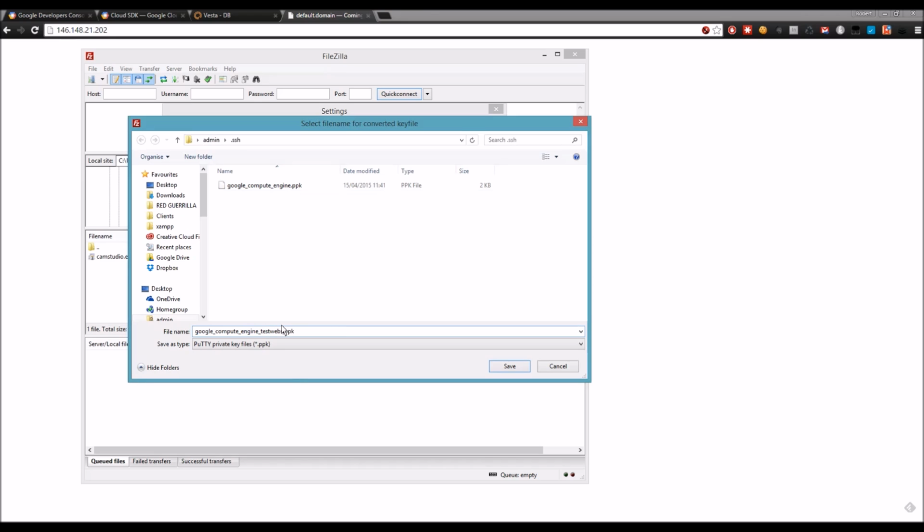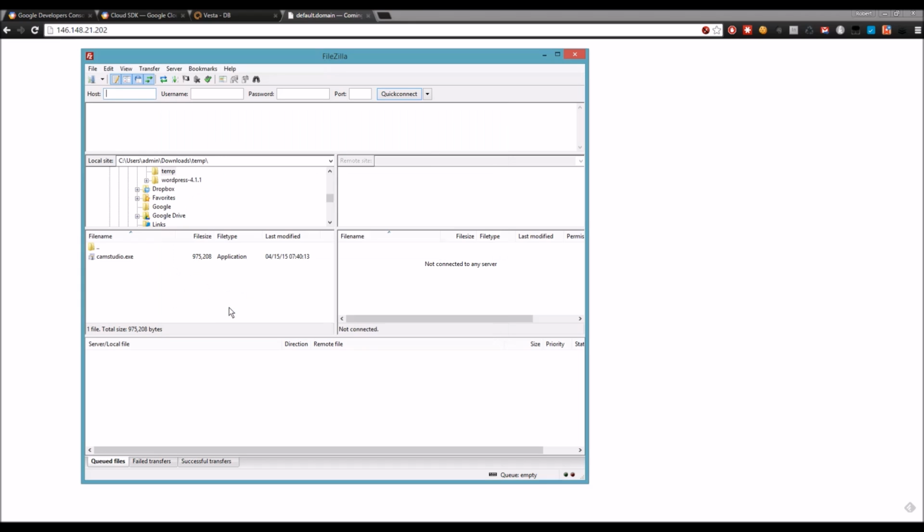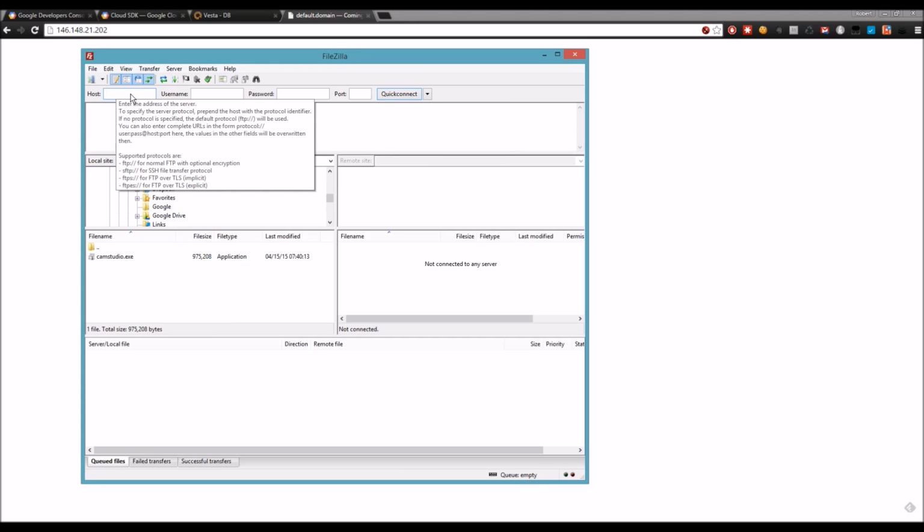I normally just leave it as the PPK one, and then we'll just put the name of the server as test web server, and you can see it's added in there. So that's all we need to do for this. We'll click OK, and that has put our key into FileZilla.